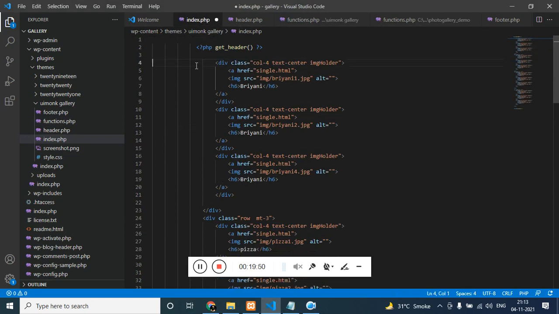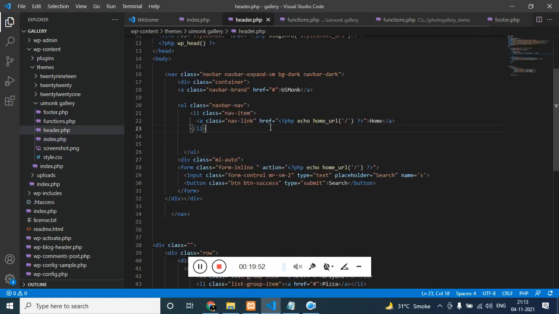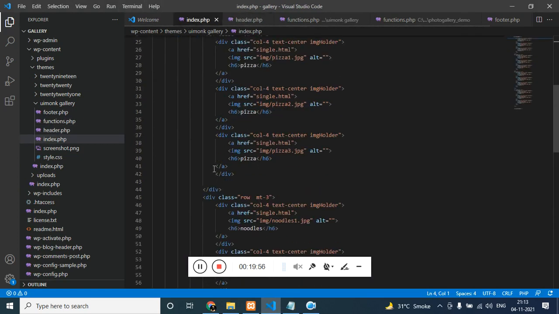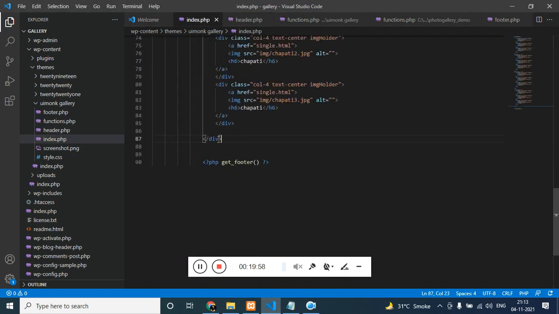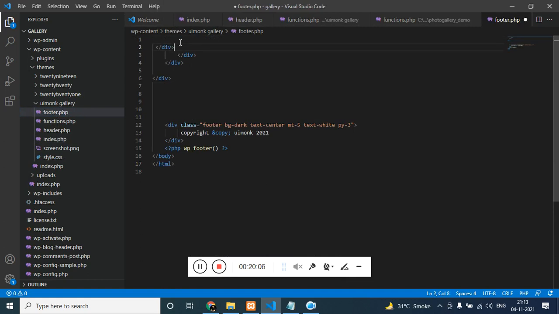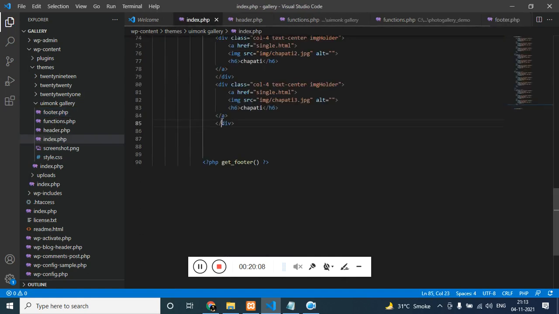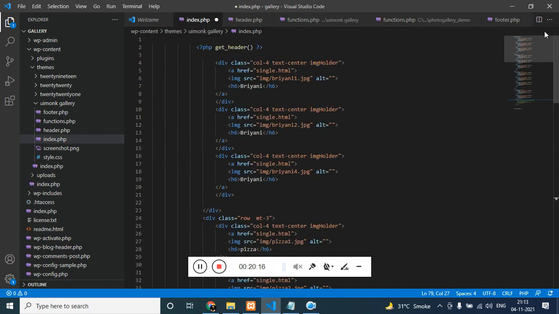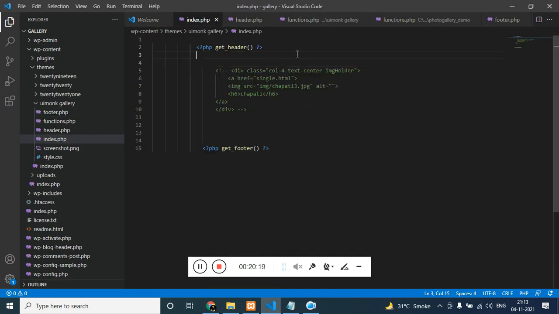Now let us take this one line and add this over here and close the row, on the footer.php, just above here. Cool. Now we are going to loop through this. Let's comment the first one and then remove all the things, because it is going to get looped.